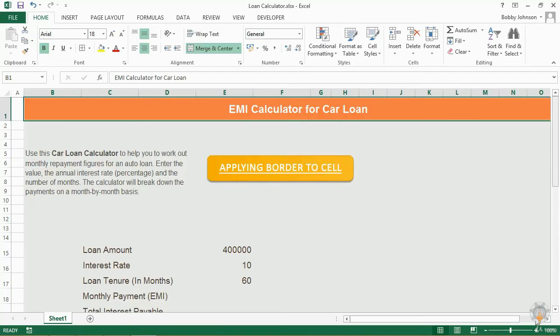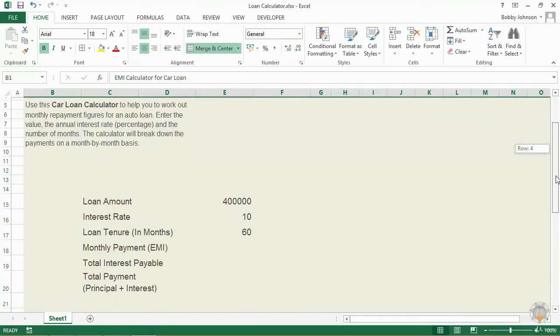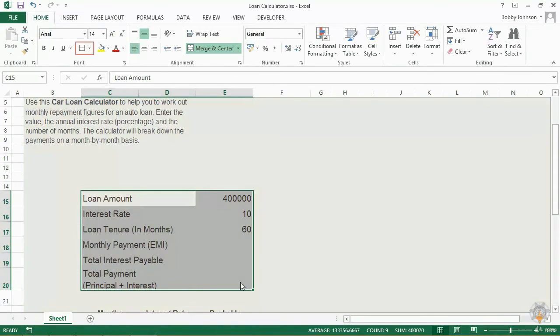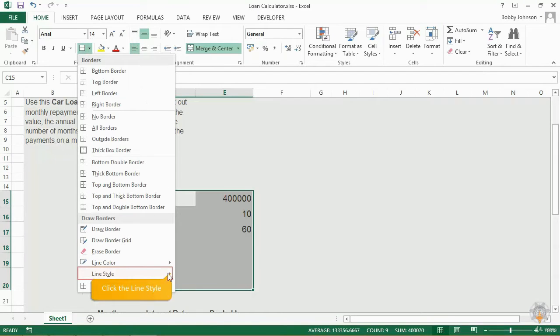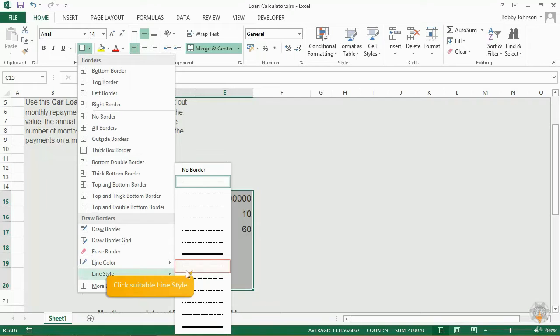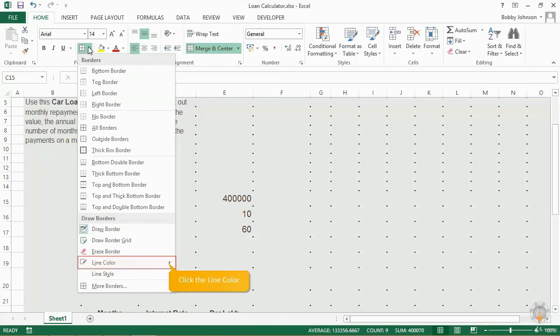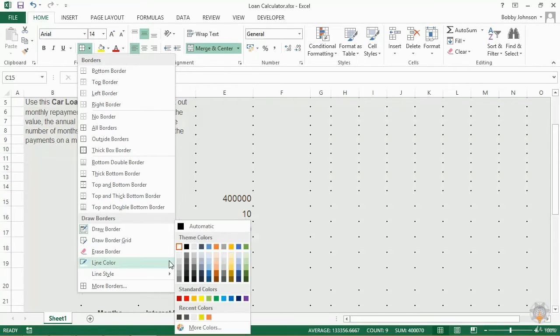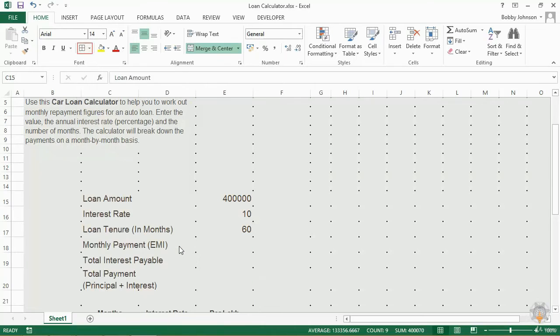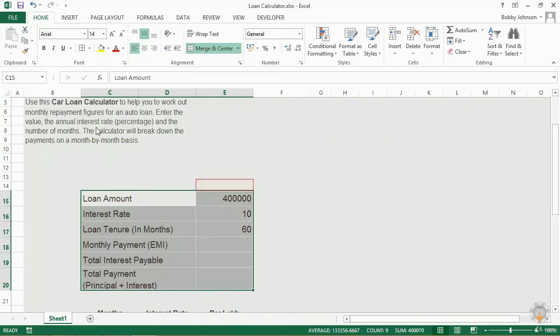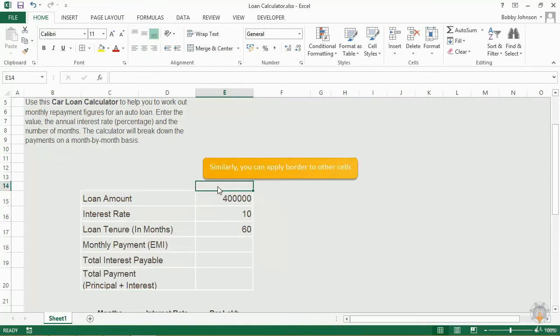Let's now learn applying border to cell. To do so, select the required cell and then click on Borders. Then click on Line Style. Then click on Suitable Line Style. Now click on Borders. Then click on Line Color and then select suitable color. Now click on Borders and then click on All Borders. Now click Outside. Similarly, you can apply borders to other cells.